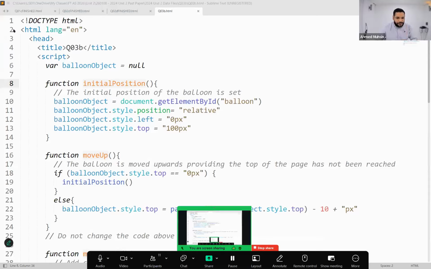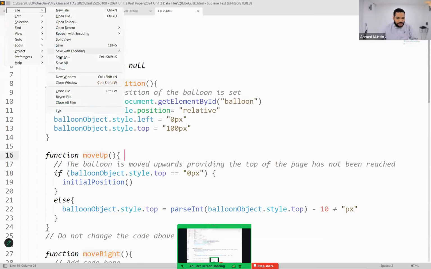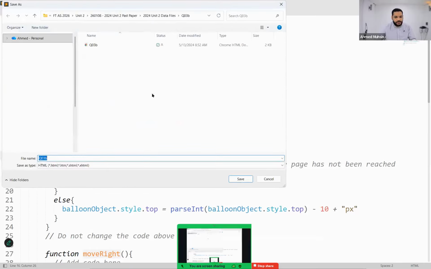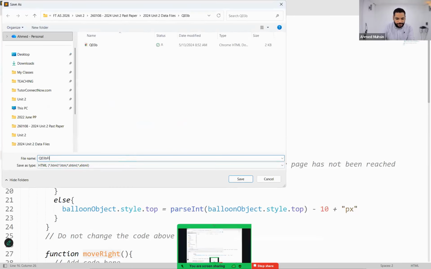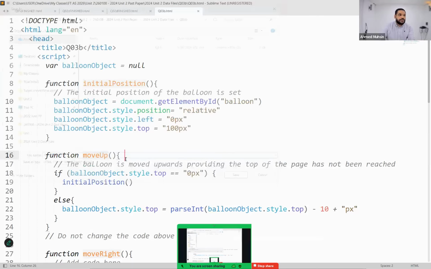Okay, so everybody, file save as. Q3B finished. Come on boys, Q03B finished.html, and then can you all open it up in Google Chrome also so you can see the output of it?